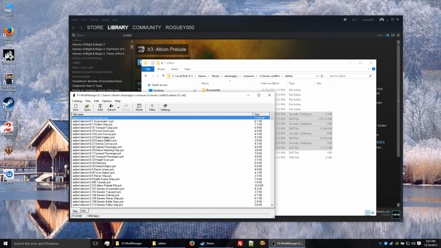If it sees the same file in 01, say, and 03, it will take the one from the latest number, so it would be the one from 03. Anyway, let's extract the whole catalogue.